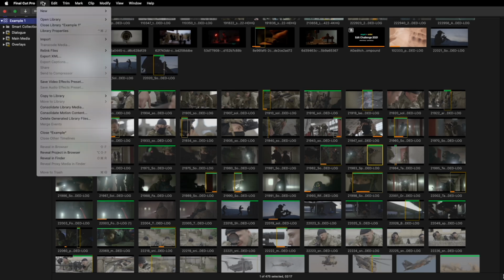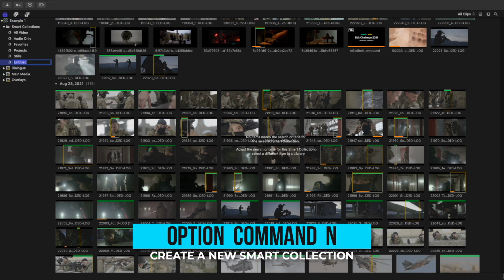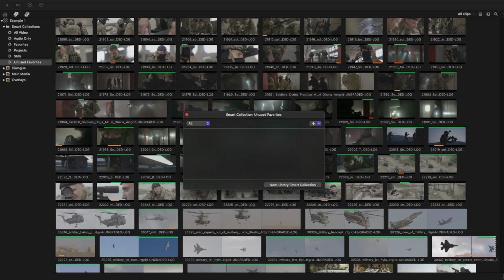Check this out though. Go to File, New, and hit Library Smart Collection. You can also press the shortcut Option, Command, and N. From here, I'll rename this Unused Favorites. Double-click the gear icon, which will allow us to bring in and exclude media that fits or doesn't fit certain parameters. Hit the plus sign, ratings, and now all of our favorite clips or segments of clips are added to this smart collection. Hit the plus sign again, hit used media, and switch this to unused.